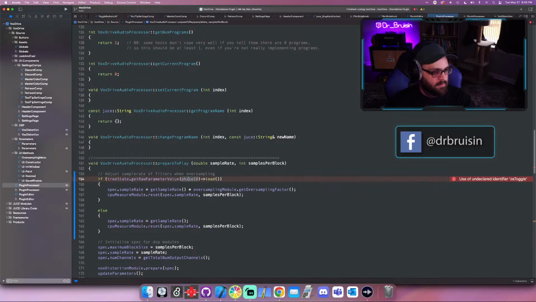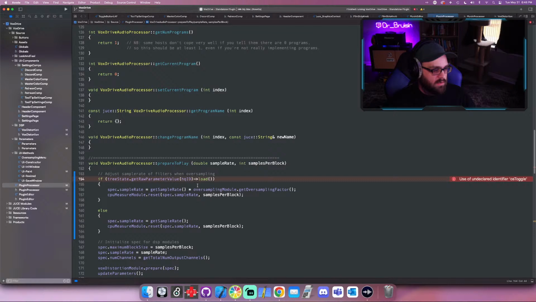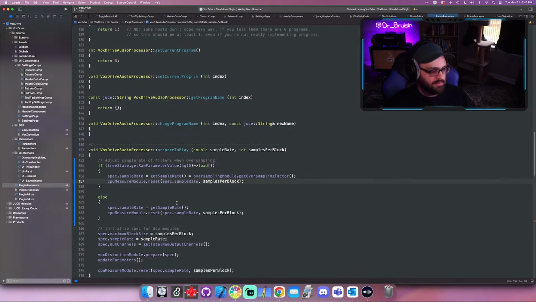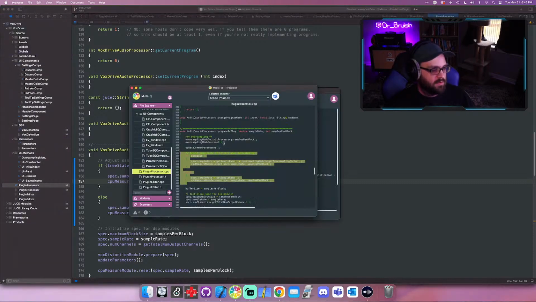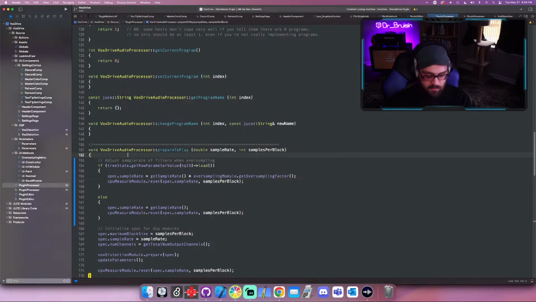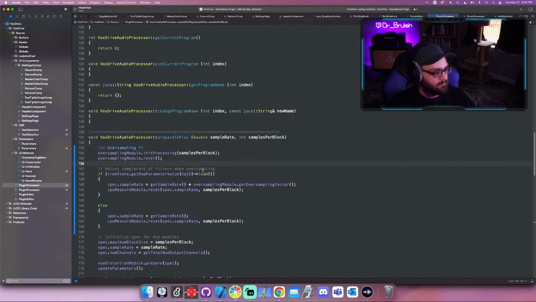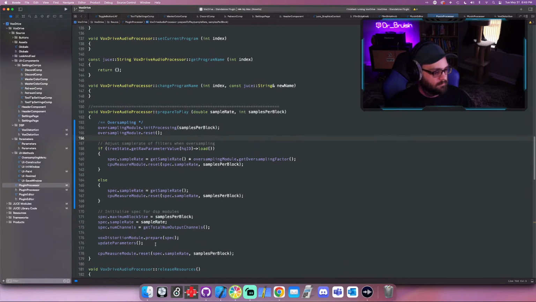So if high quality, we're going to multiply the sample rate by the oversampling factor. And then if not, sampling rate is going to just be the normal sampling rate. And we need to also init processing for the oversampler. So that's right here. That should be good. Okay.